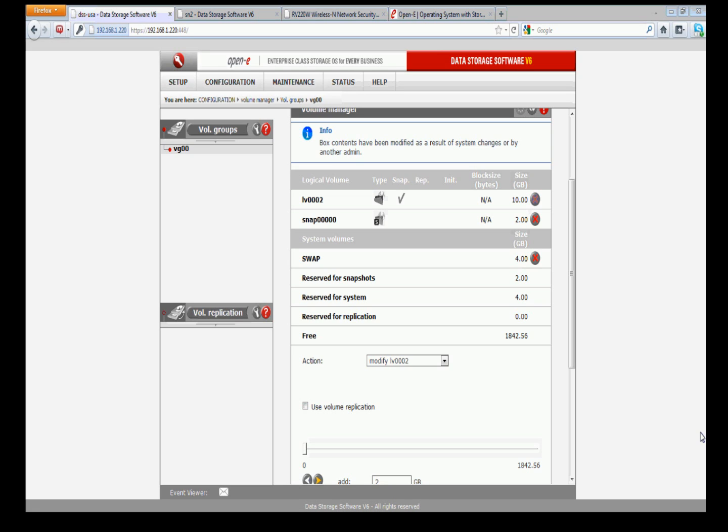Now with iSCSI and even NAS or fiber channel volumes using our volume replication, yes, they must be exactly the same. They also need to be 32-bit to 32-bit or 64-bit to 64-bit. You cannot mix and match them. Data replication you can. So next question. Let's see where we're at.